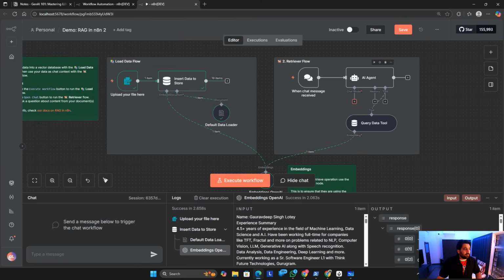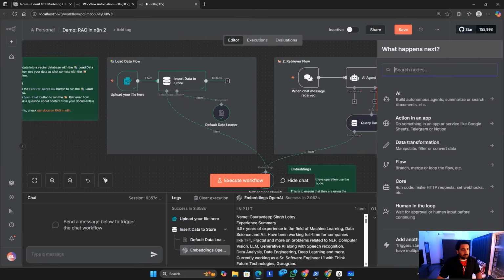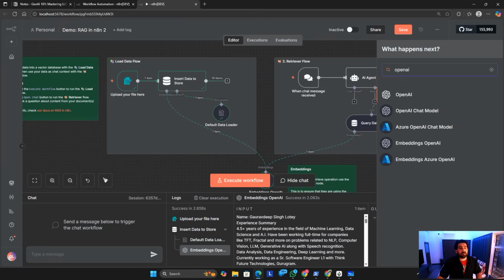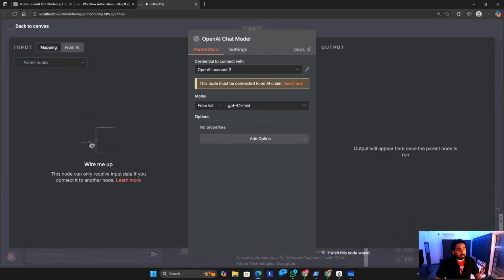Foro mini is fine with me. I'll go back to canvas. I'll place the chat model over here. I'll connect this node. Okay, so now we have a chat model also, and we can test this workflow. Okay? I'll say hi, and I'll say this.